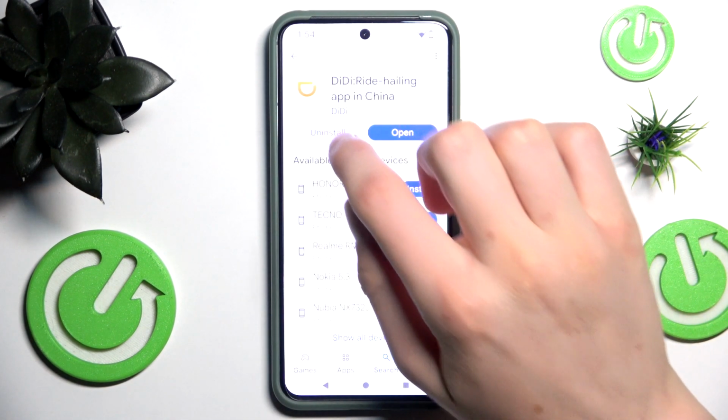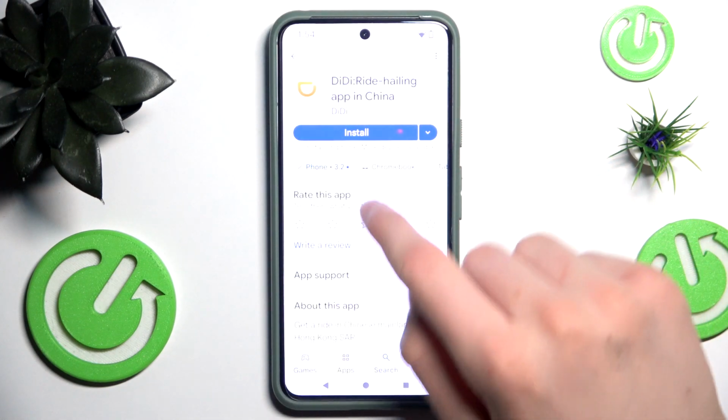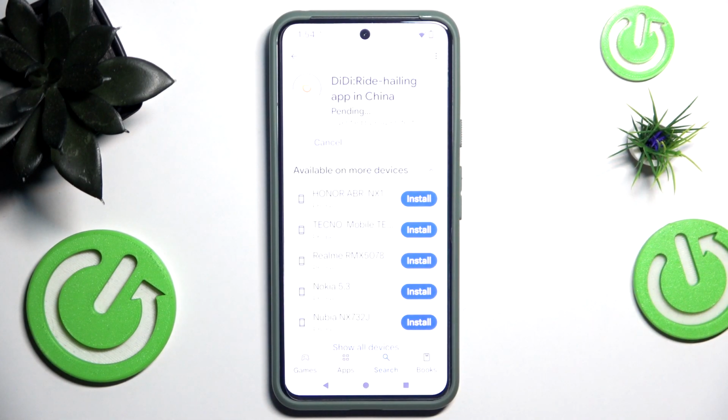Go back to the Play Store, uninstall, and just reinstall the app. After this, everything should be fine with the app.